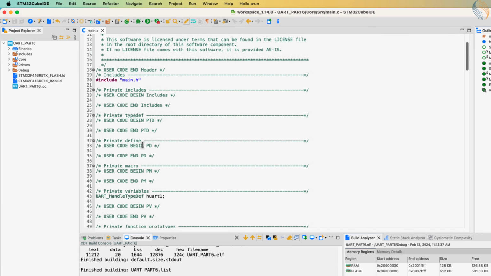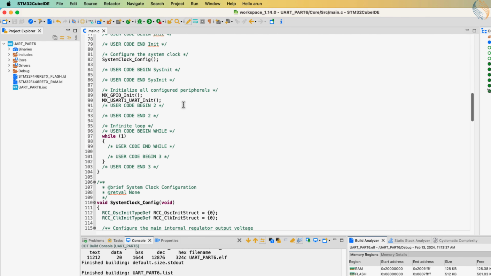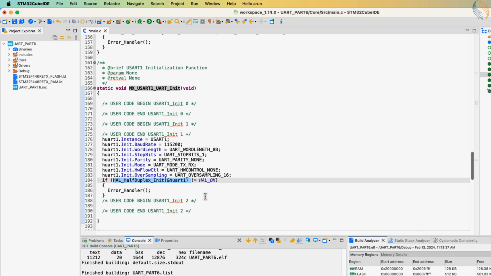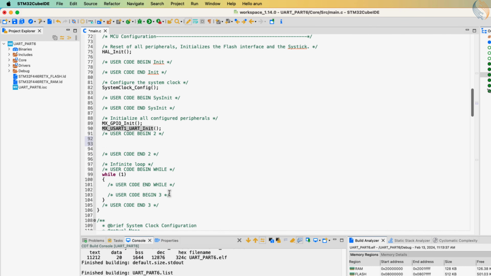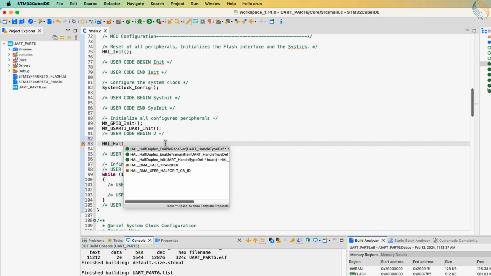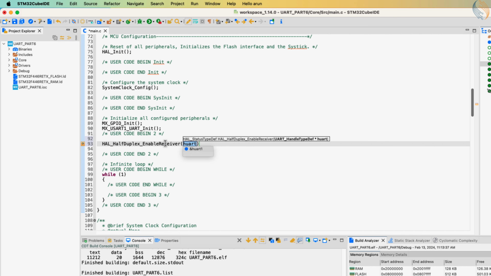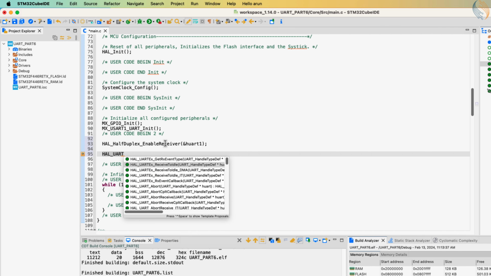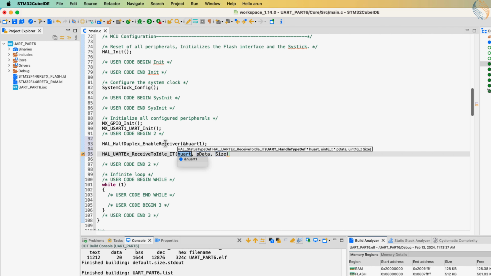Let's build it once. Alright, here in the UART 1 initialization, you can see that the UART is initialized in the half-duplex mode. We only have 3 functions for half-duplex mode. One is to enable the transmitter, next to enable the receiver, and third one is the initialization. As I mentioned in the beginning, the MCU will always be in the receiver mode, unless the button is pressed. So let's enable the half-duplex receiver mode.